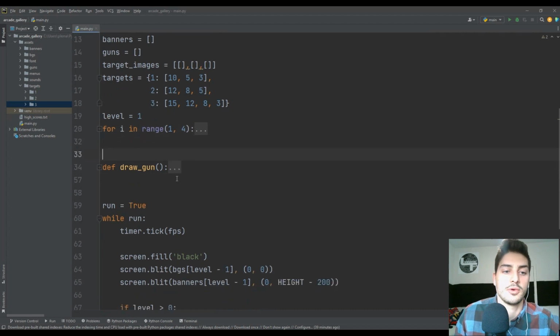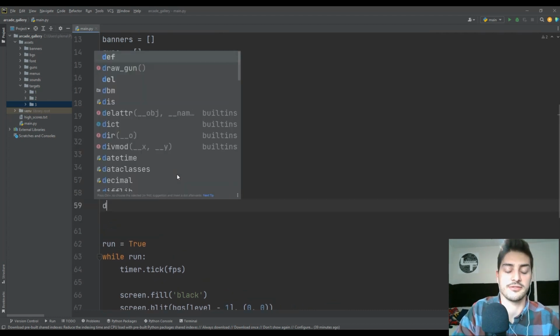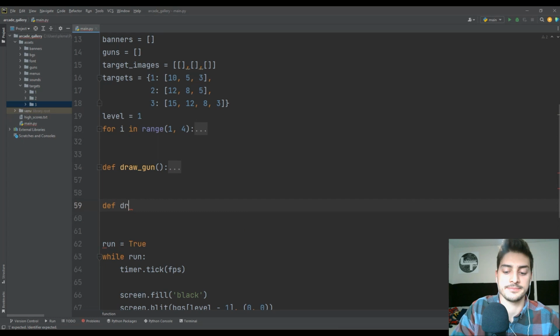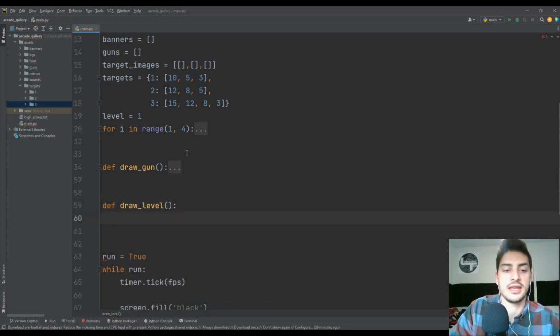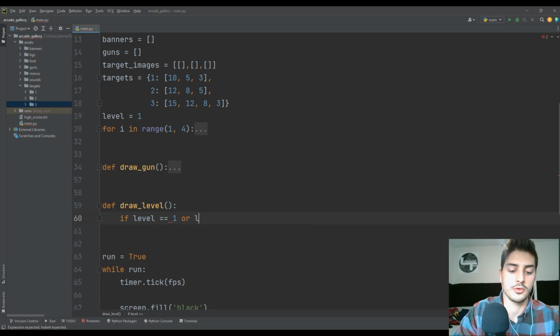And now let's take a look at what to do when we're drawing a level. So we'll say define draw the level. So this is going to be drawing all of the enemies for the level that we're currently in. And so we'll say if level is equal to 1 or level is equal to 2.